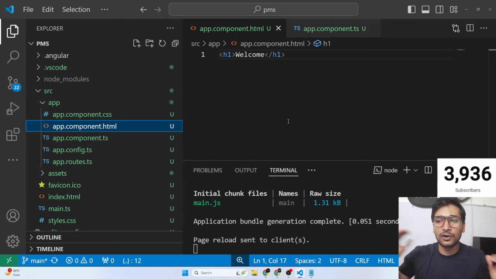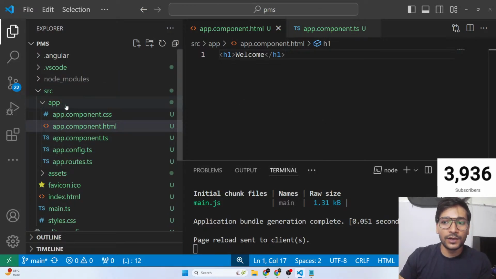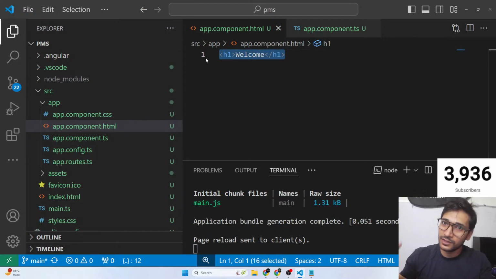So guys, before we start, as you can see, I have created a new project called PMS, which simply stands for product management system, because today I'm going to be using some product data. You can give any name, that's completely fine. It's just a blank project. I have only one component called app component, and only welcome is written there. So nothing new. You have already seen me creating multiple projects.